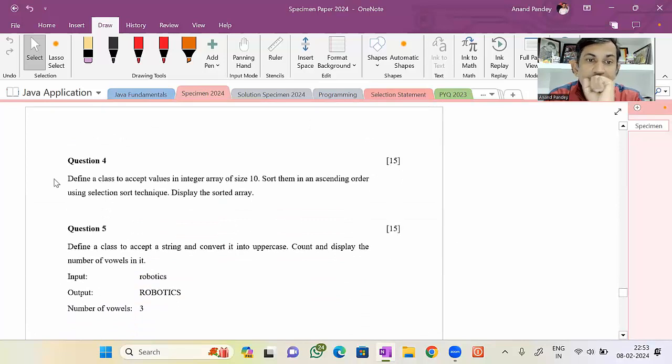Okay. Define a class to accept a value in an integer array of size 10 and sort them in ascending order using the selection sort technique and display the sorted array. Directly, this is the question of selection sort.